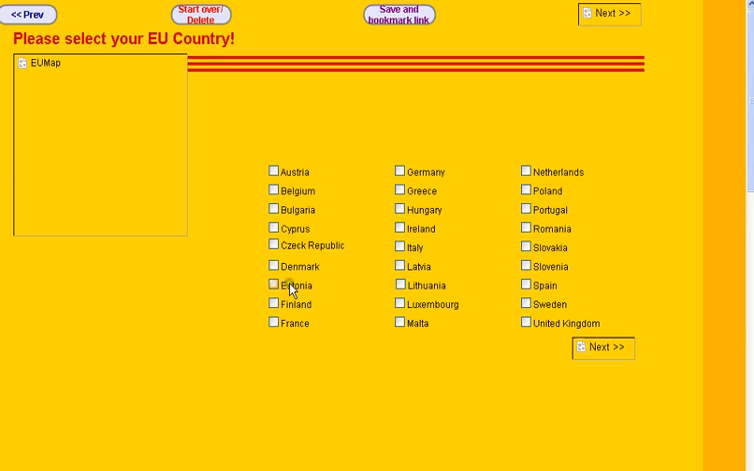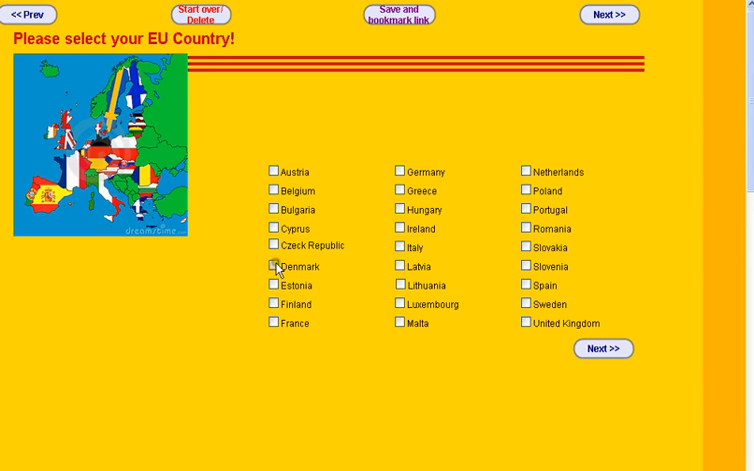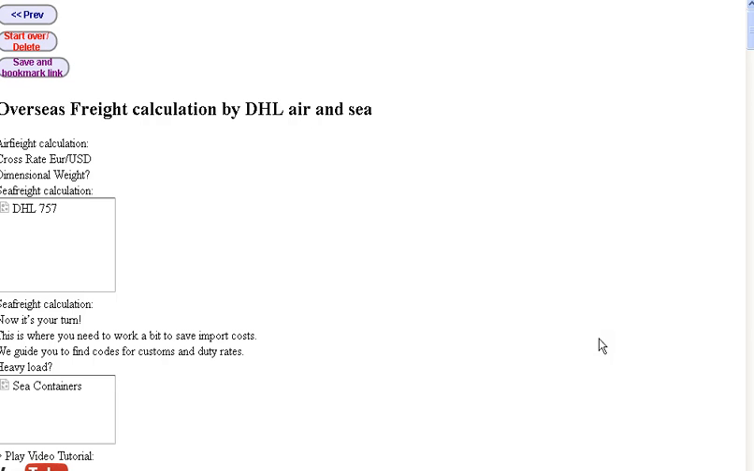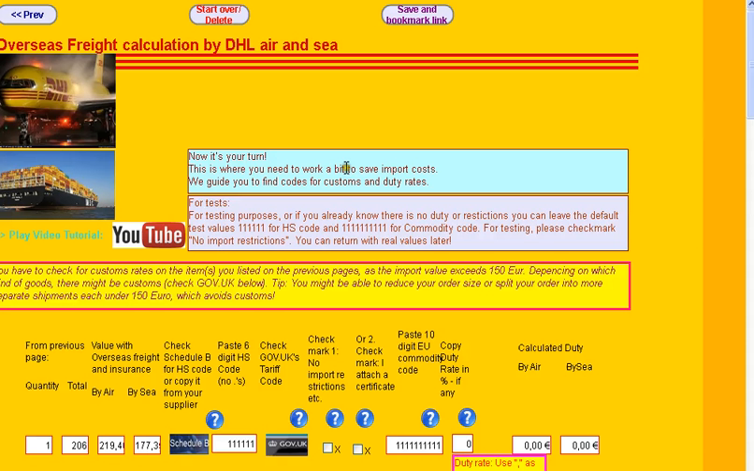We are asked to check our country. In this case it's Denmark. And here comes some calculation. Now it's your turn. This is where you need to work a bit to save import costs. We guide you to find codes for custom and duty rates. We have some calculated figures here. We won't go into that, but we'll get into this.